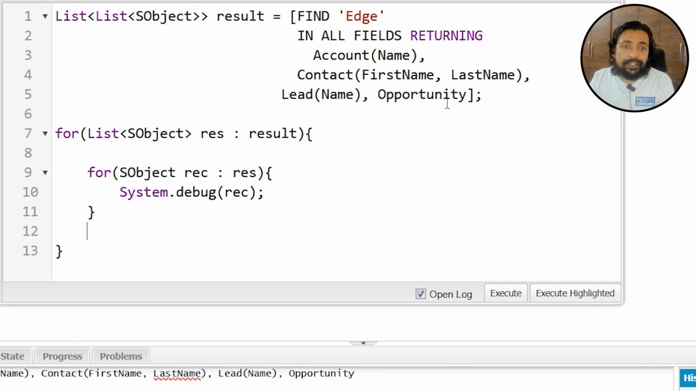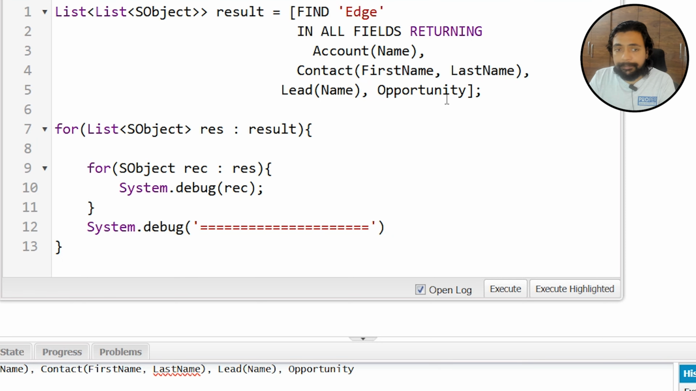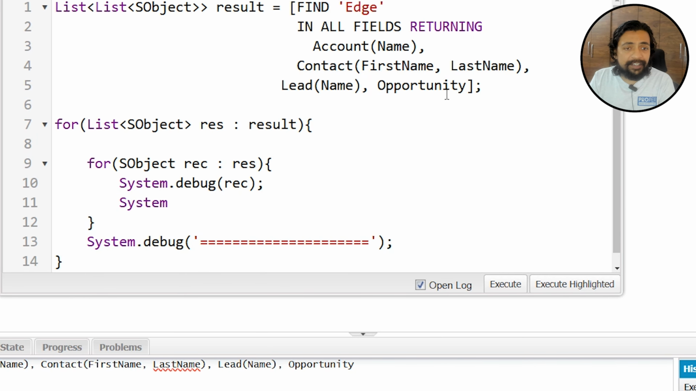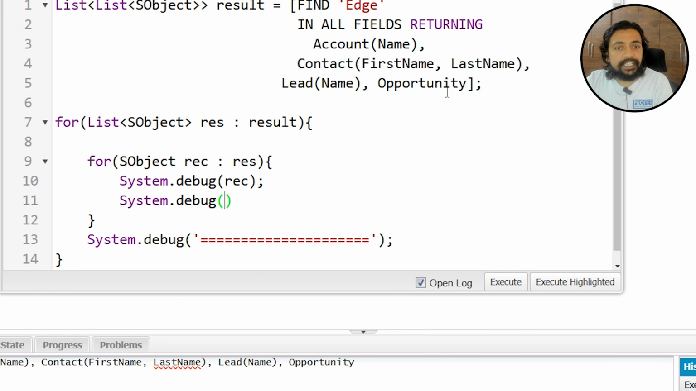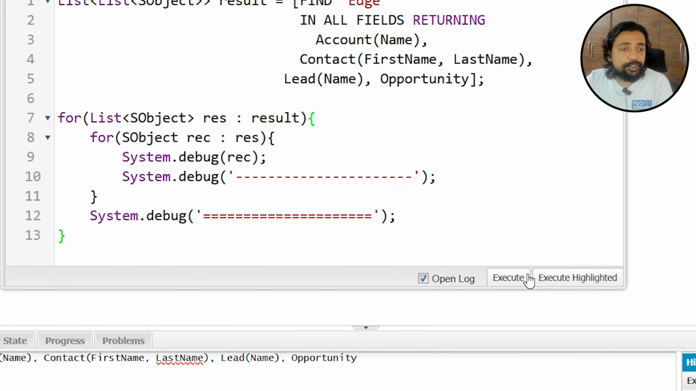And once all the records are getting printed, then I will add a separator. This time a separator with double line, and inside the inner loop I will have a separator with single lines. Done. Now all that I need to do is click on execute. Now let me show you the output.